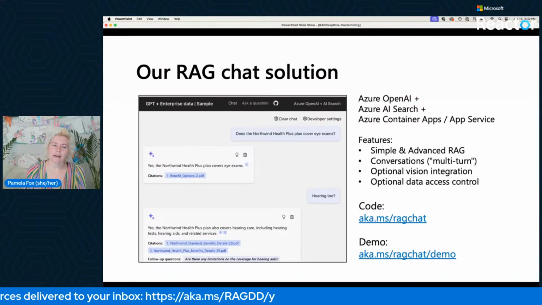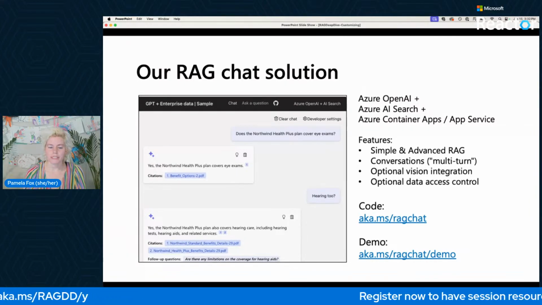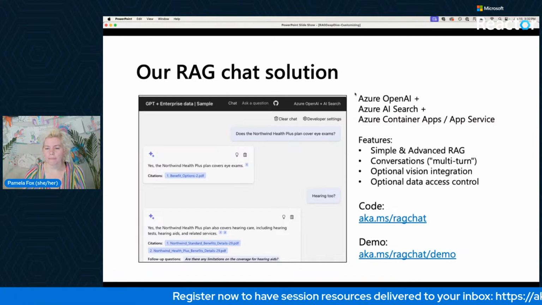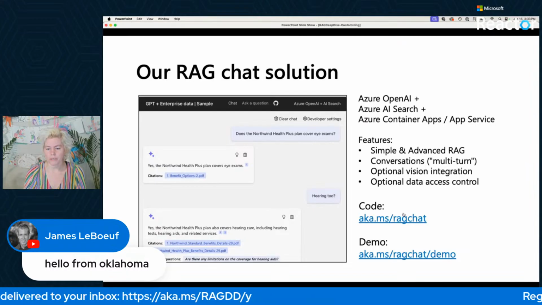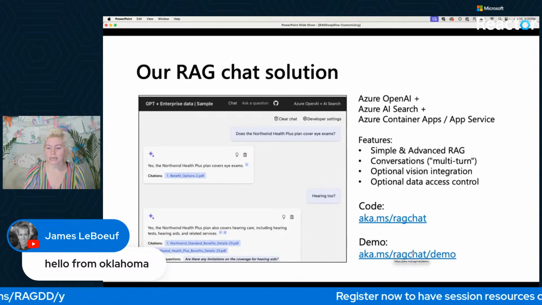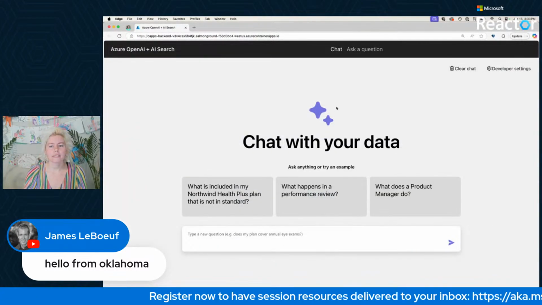So first, let's talk about our RAG solution, especially for those of you who are new to the series. As you can see, we have this RAGChat application. We have all the code fully available in the repo at aka.ms/RAGChat. That's where you'll find the GitHub repo with all the code. And you can even try the working demo at aka.ms/RAGChat/demo. So I'll go to it here so you can see.